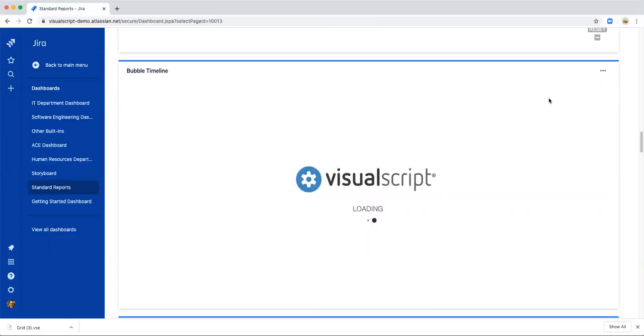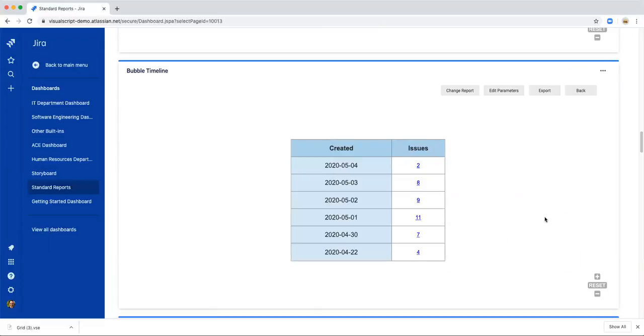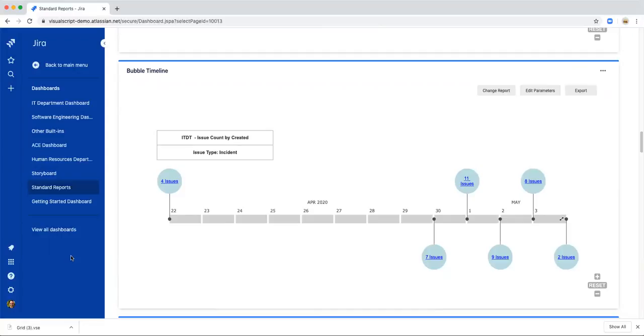So here we're going to see a bubble per date, per created date, with the number of issues that were created that day. So you'll see on, I think it's here May 1st, roughly, we have 11 issues that were created that day that are incidents. If I click the expanded view, I can actually see the start date, the created dates in May 1st, 11 issues with hyperlink. So that's our bubble timeline.